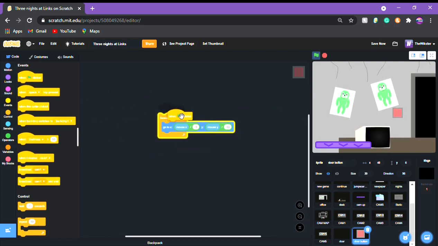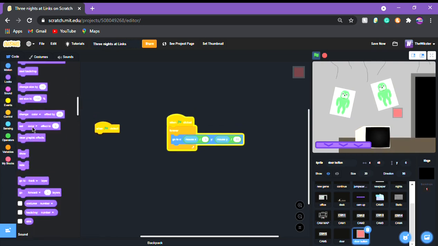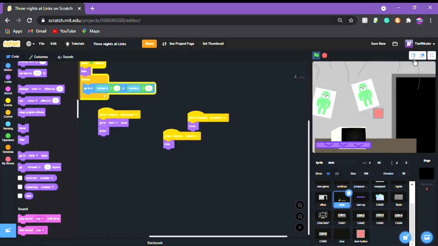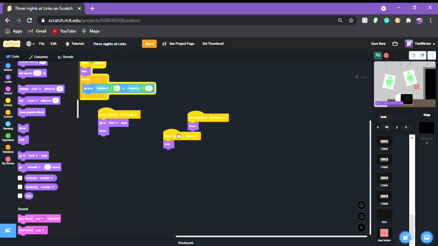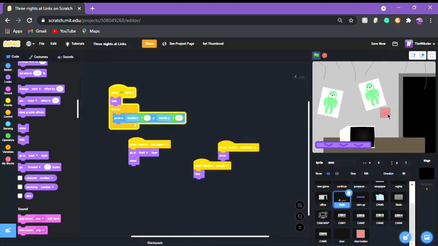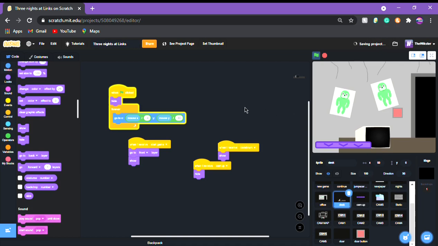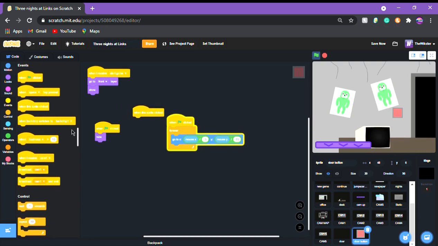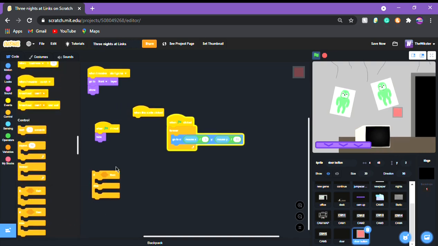Okay, so I'm going to click. Looks hide. You're going to go into desk, and you're just going to copy most of the stuff from it. So you're just going to go cam up, cam down, start game, and there we go. So you have the cam button now, or the door button. So we're going to get the when this sprite clicked block, and then if else.